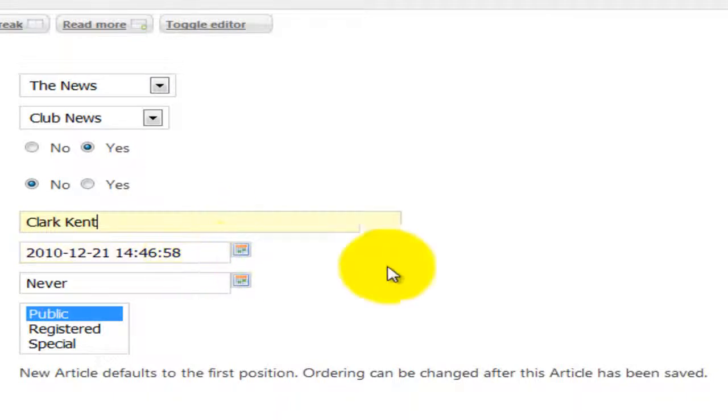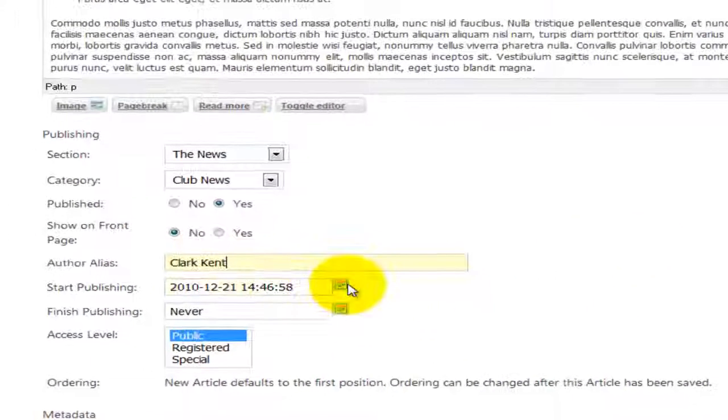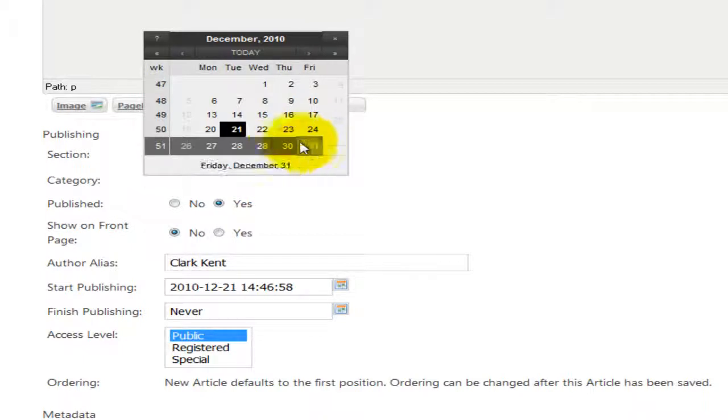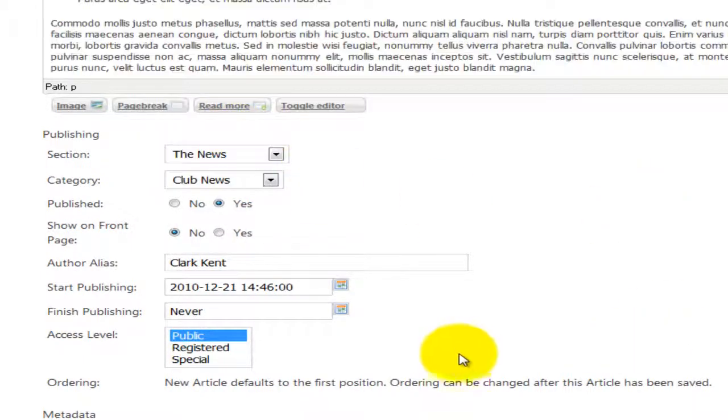Start publishing. You can actually set the article to publish in advance, so if you wanted to put in an article about someone's birthday or some anniversary, you could select a date in advance, so you can actually click when you want the article to publish. On this occasion it's just today, so we'll leave it at today.